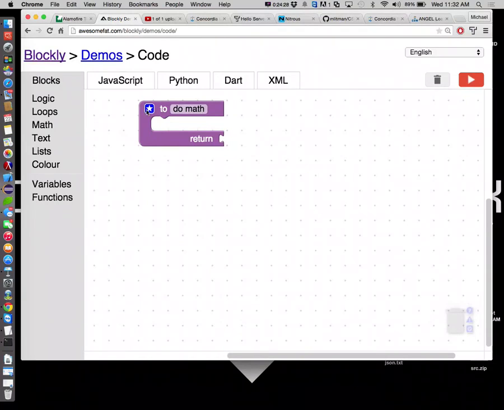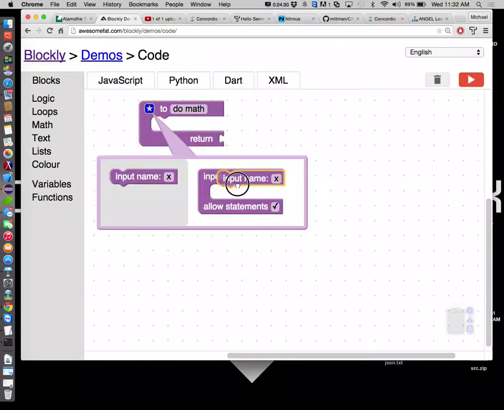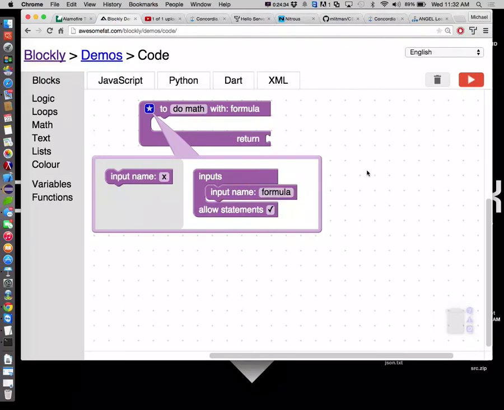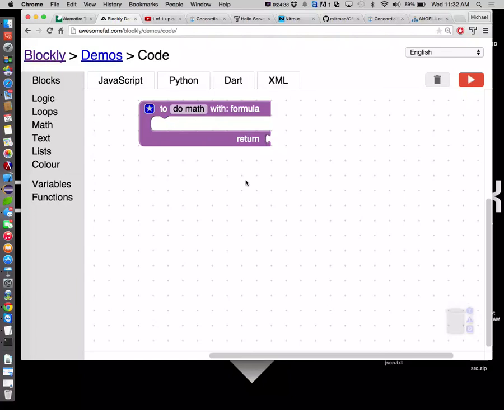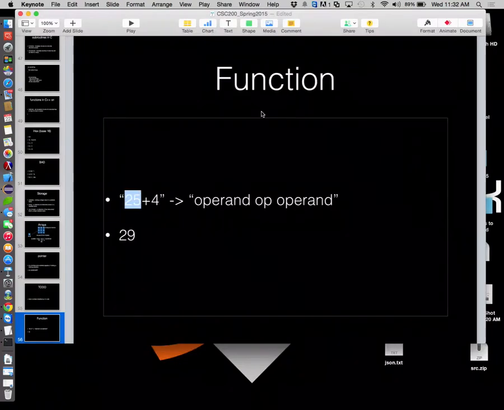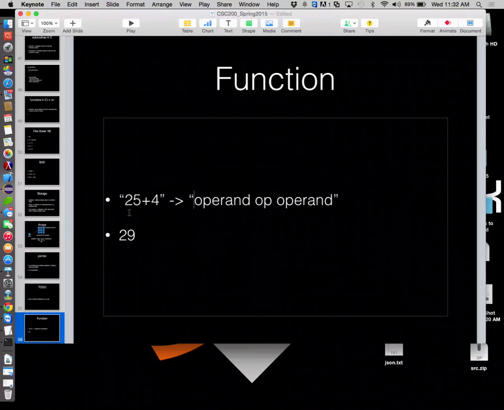Do math. Formula. Okay, so now formula is going to be some string, and it's going to be a string that happens to be in this format, looking like this. That's an operator, followed by an op, followed by an operand. No spaces.